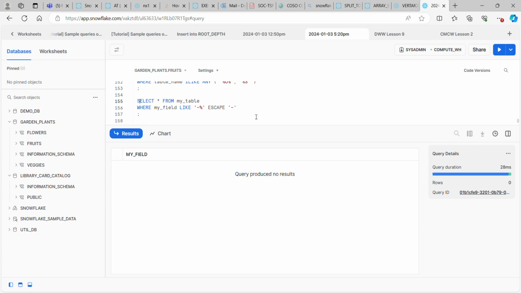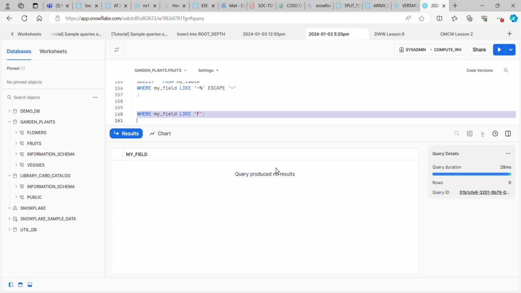So I still have a problem, and the problem is that the only thing that would match is something that contains a percent sign all by itself. In other words, this where clause looks an awful lot like if I were to write where my_field like, say, letter F. This one would only match if it was an F all by itself with nothing before it or nothing after it, because I have to have percent signs to say there could possibly be stuff after it and there could possibly be stuff before it. So that applies right here.